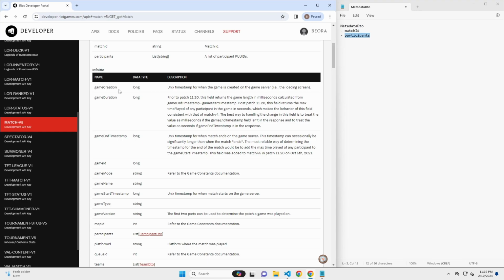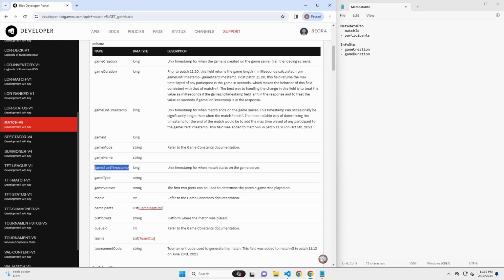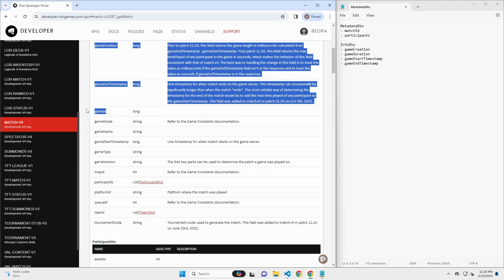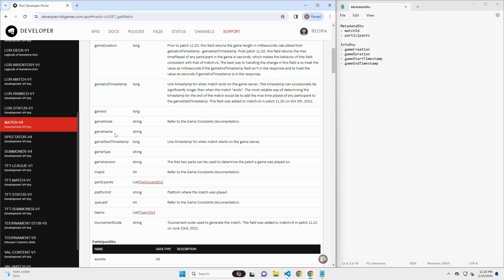I'm also going to grab game creation, but this is under the info DTO. So game creation, I want game duration, and let's do game start and end timestamps. So take that and that. Game mode is going to be assumed to be ranked, and game ID I'm assuming is similar. Game name I don't really care about. Game type again don't really care about. Game version I do care about. So game version, and I want to call this as patch.